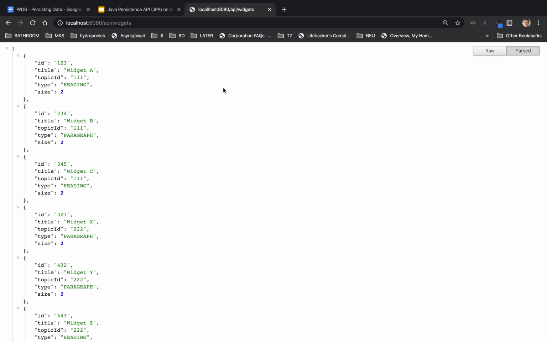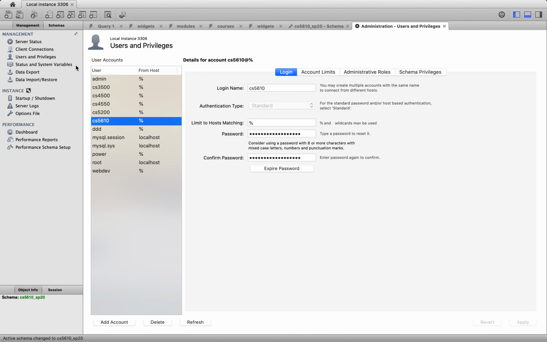So here we have several widgets that are coming from a hard-coded array that we are hosting in our Java code. Instead, we want to get this from the database, right? From a table that doesn't yet exist. The table doesn't exist yet.